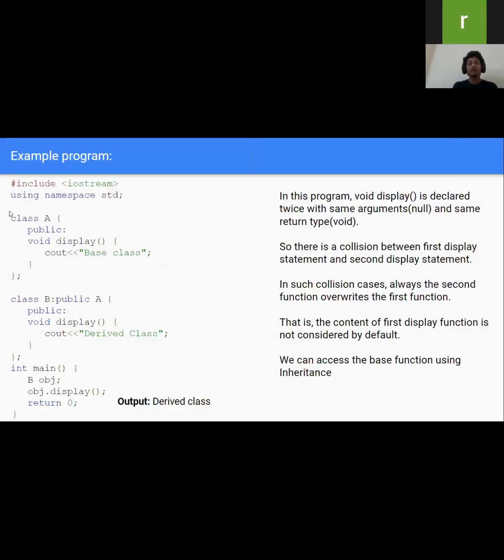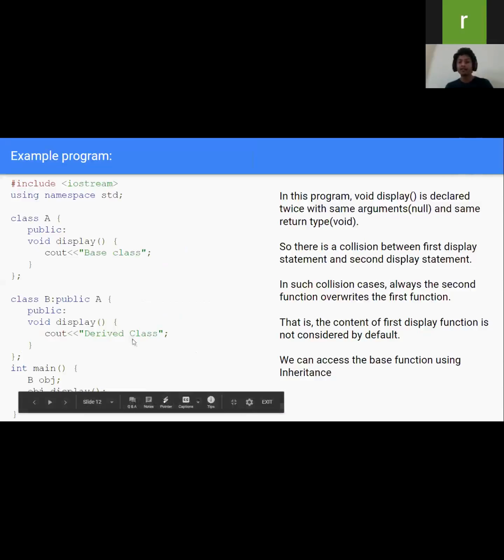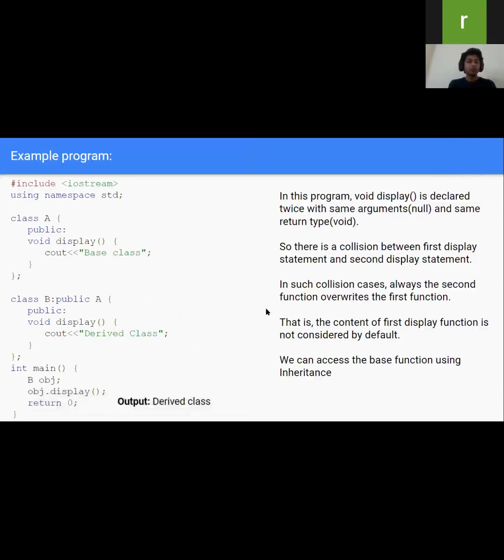So take a look at this program. We are having a class A and a class B. This is the base class and this is the derived class. I have a statement called base class and another statement called derived class. I hope you can see the program. Yep. So we are having a void display function without any parameters. This function and this function are pretty much the same. If you want to access a function individually, then there's a small trick involved.